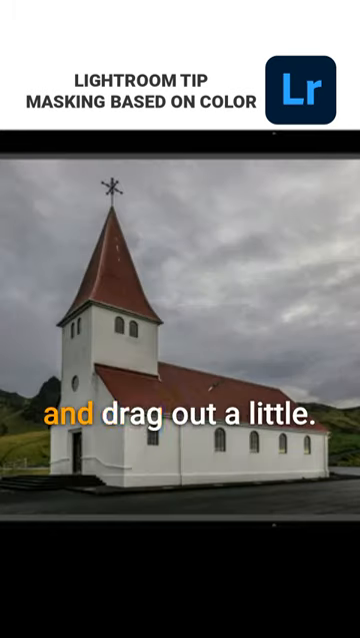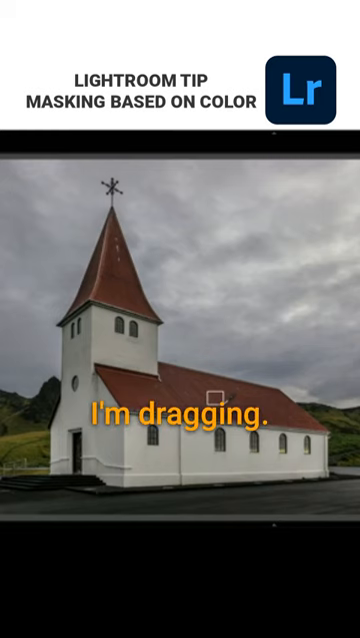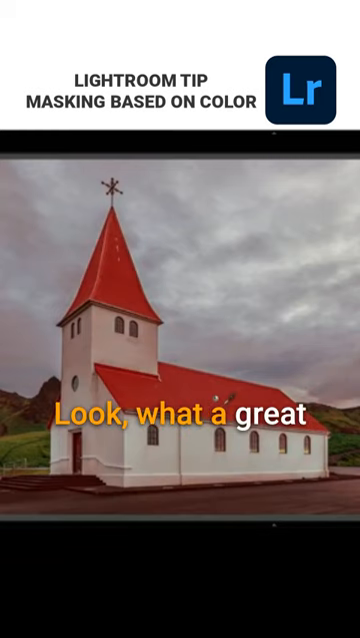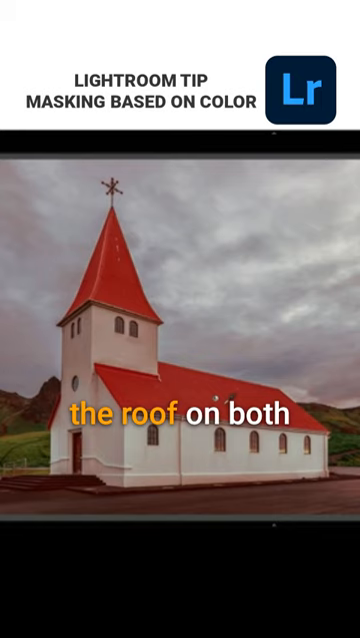So like you can click and drag out a little. Do you see that little square I'm dragging? So drag it out. Look what a great job it did in selecting the roof on both sides and the top. But as you'll notice, it also selected a little bit of the parking lot. How do you get rid of that?